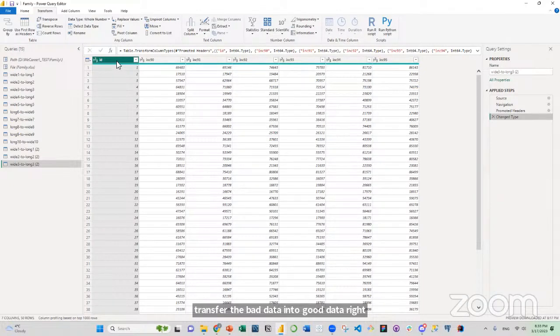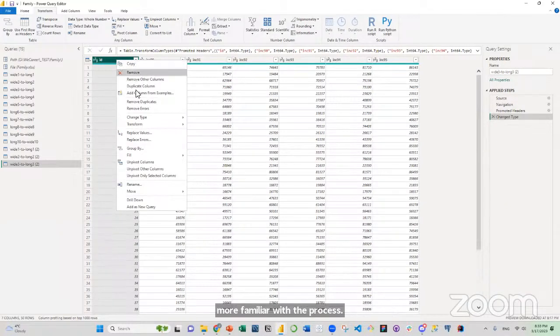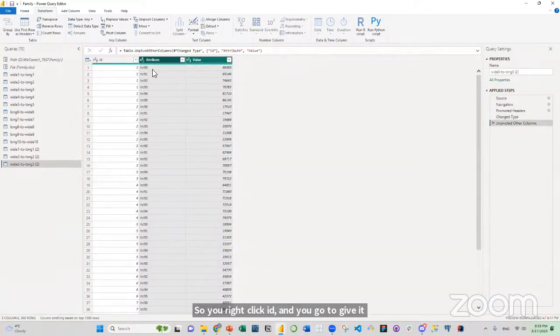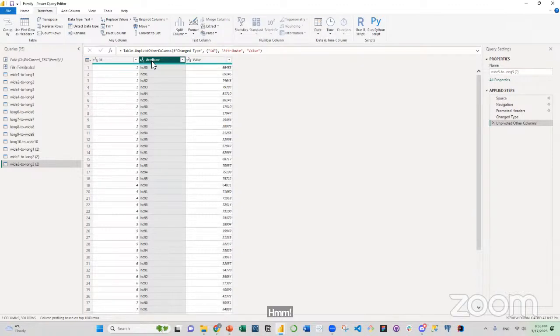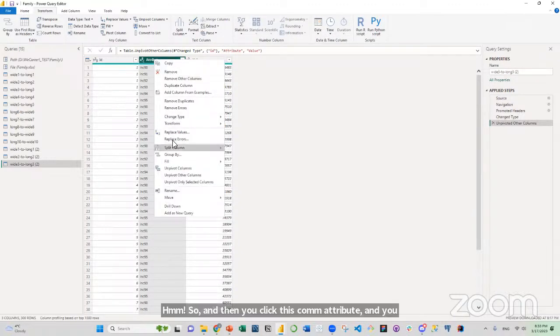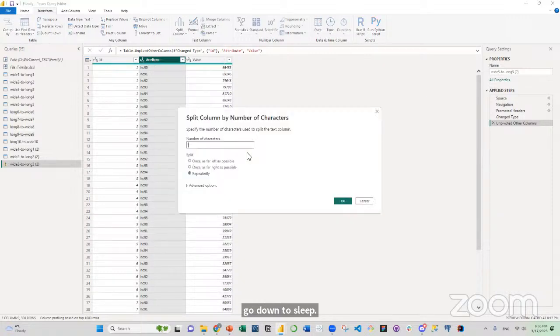So with that said, let's just repeat the process so we get more familiar with it. You right-click ID, and you go to unpivot other columns. Boom. Then you click this column attribute, and you go down to split columns, by number of characters, and then once again, 2 characters from the right.